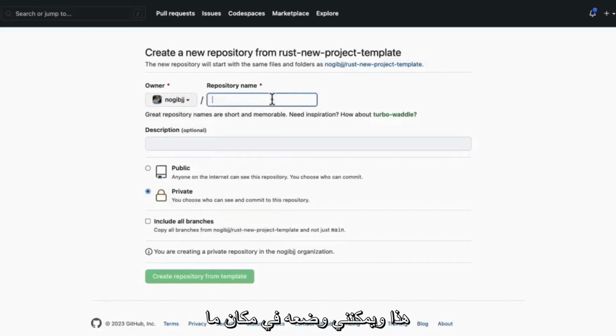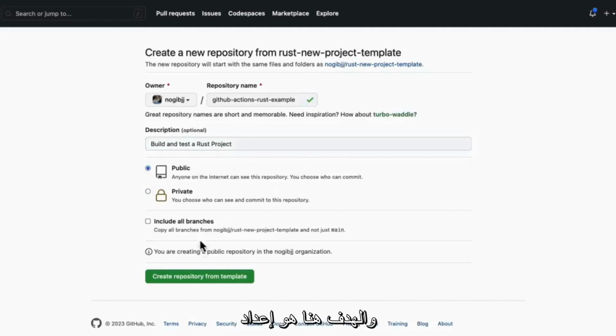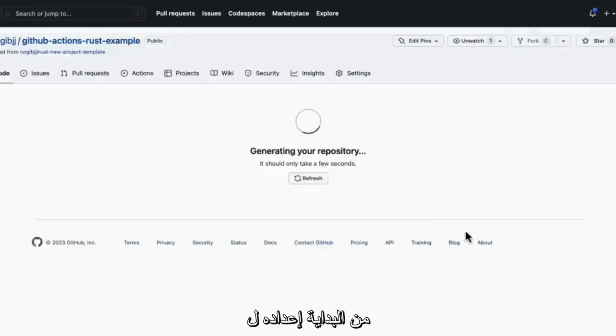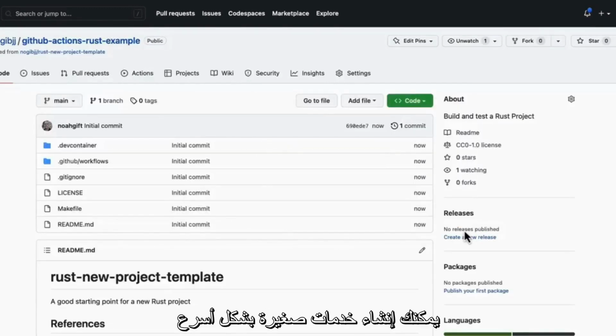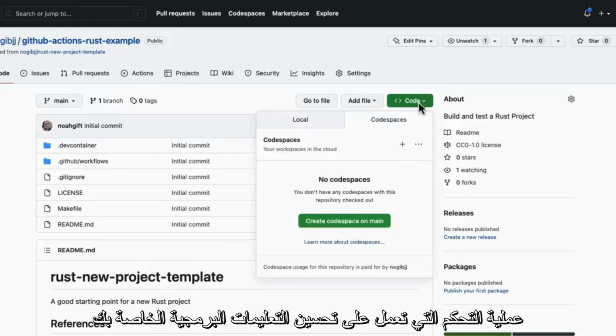And I can put it into a place here where I say GitHub Actions Rust example. And for the description, we'll just say build and test a Rust project. The goal with setting up a new project is that it allows us, from the very beginning, to set it up for continuous integration, which is a DevOps best practice and really does help you build out microservices in a faster way because you have a quality control process that improves your code over time.